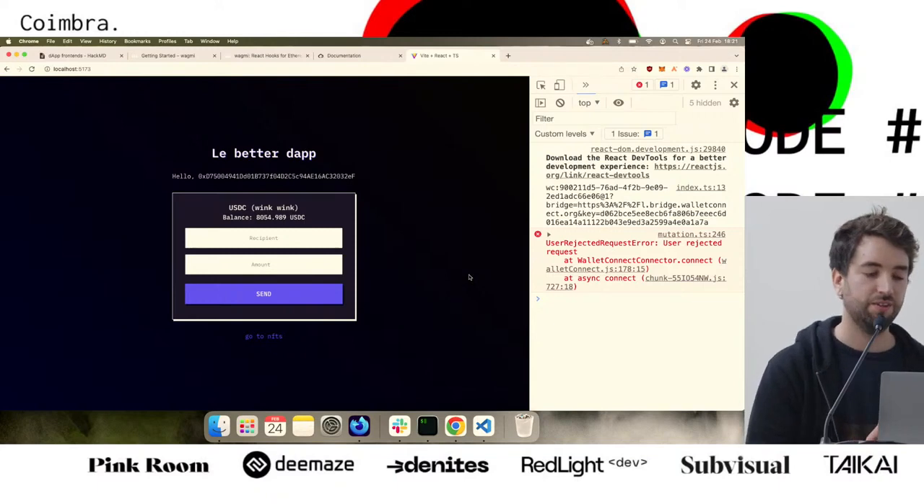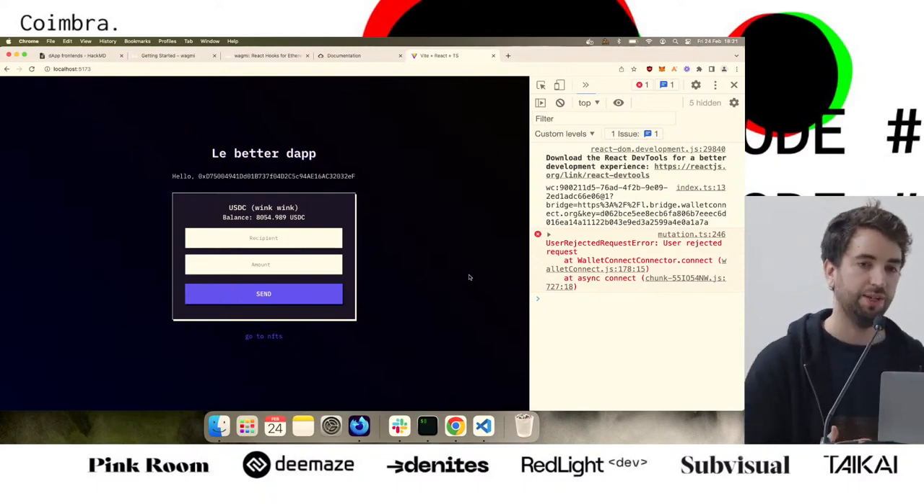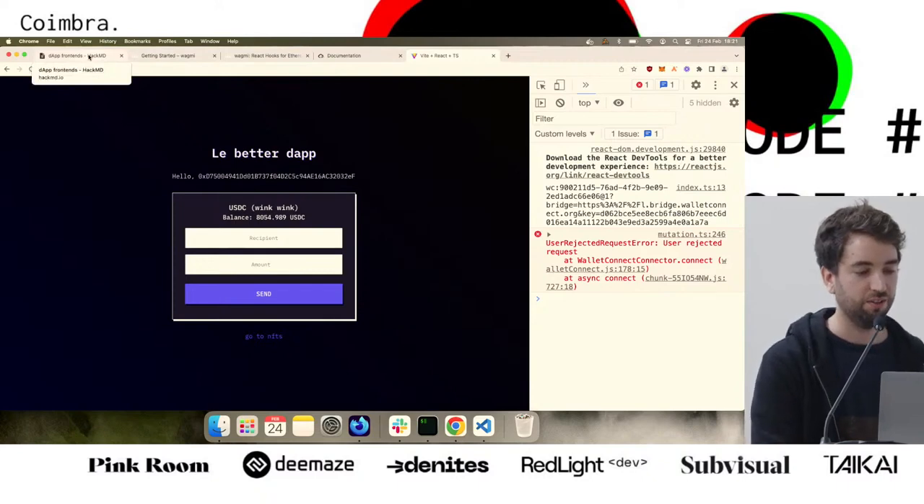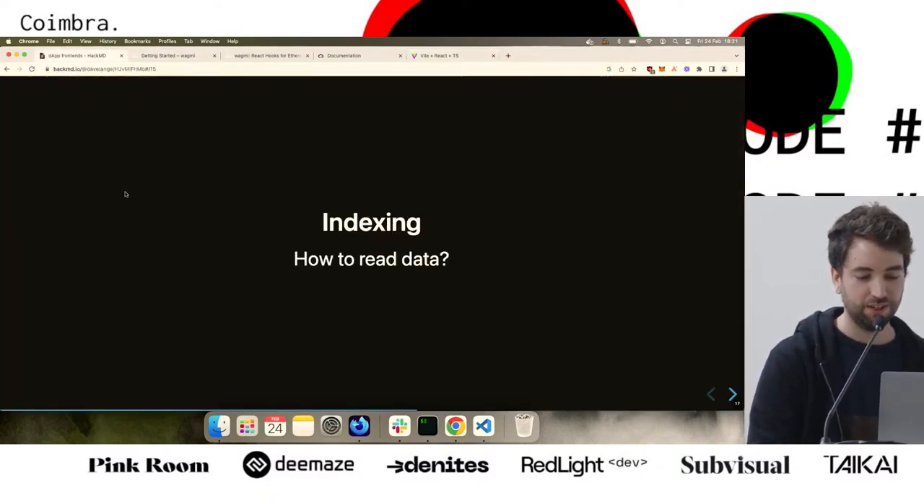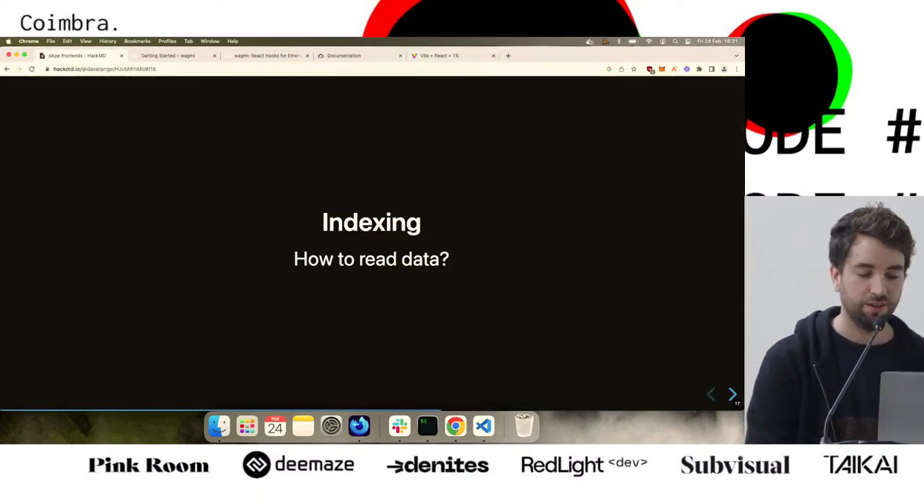We have a front end that interacts with a contract, which is nice, and it works well. However, in most real-world cases, that's not going to be enough. We're going to need some access to data. Now, I'll give the example of NFTs. You'll remember there was that NFT craze some time ago, and it might come again, who knows. But that is actually a good example of the need for indexing.